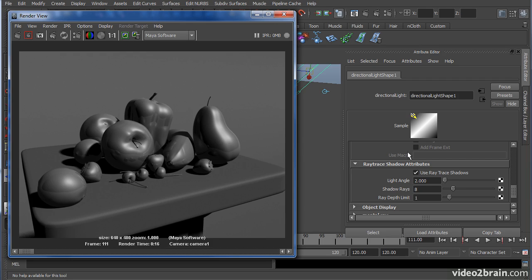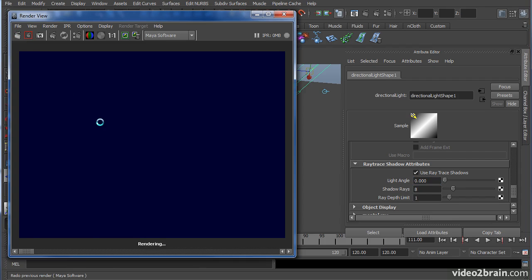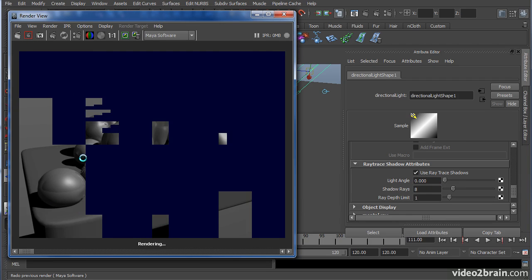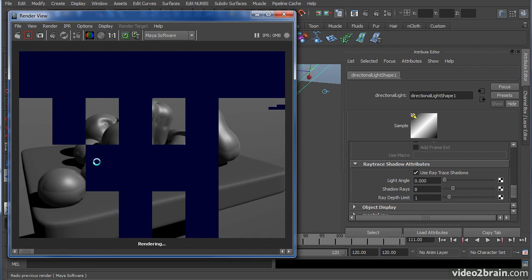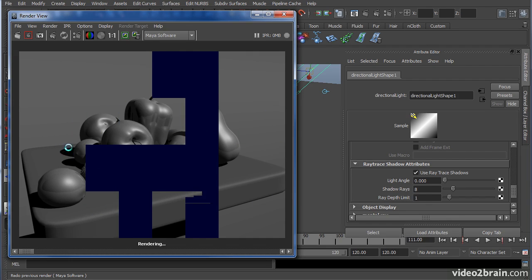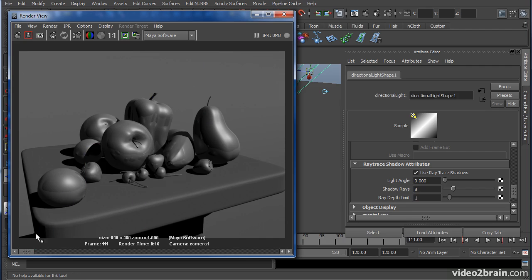Let's put this in the buffer and take our light angle all the way down to 0 so we have a point of comparison between an angle of 2 and an angle of 0 on a directional light. Once this finishes rendering, we'll take a look and scrub back and forth. Now we can scrub back and forth between a light radius of 2 and a light radius of 0.